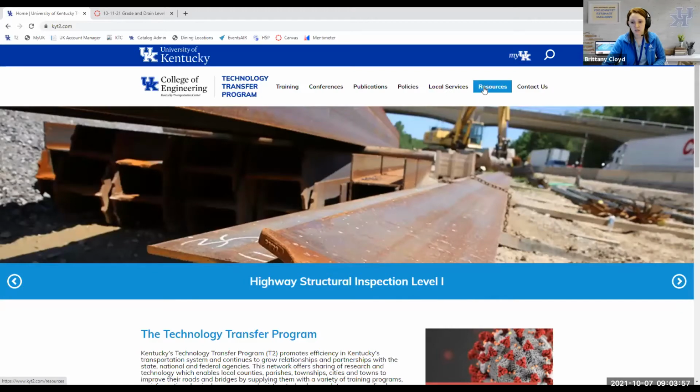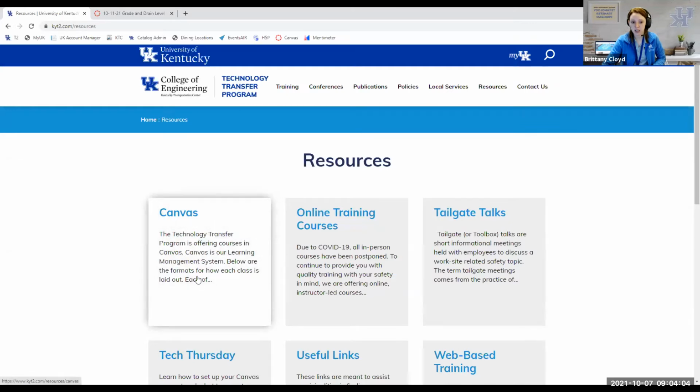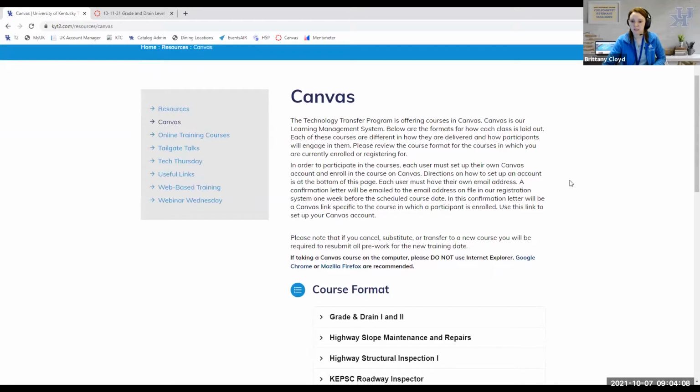To get to our Canvas courses, we're going to access the resource tab here at the top and then go into the Canvas section. This explains a little bit about Canvas. Like I mentioned, it is a learning management system that we use. Our courses that are solely in Canvas run from Monday to Friday, so you can work on them at your own pace. If you have certain days of the week that are better for you, these courses are really nice because you can do them on your schedule.